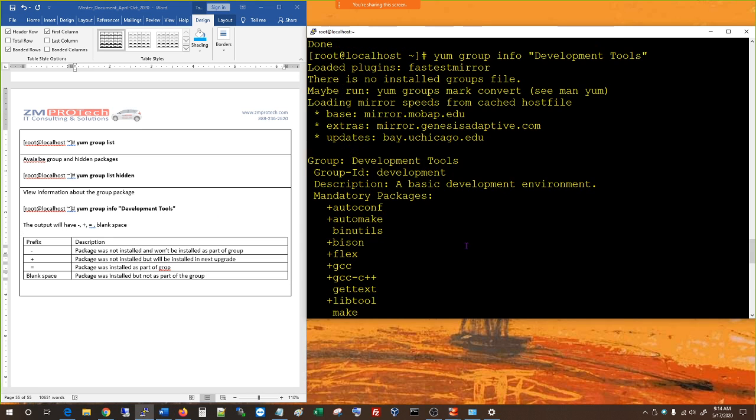Okay, so these are some development tools which are already in there. So this is what it is. If you have a plus sign, that means the package was not installed but would be installed in the next upgrade. So when you do the next upgrade for the development tools, it will install it. And the equal sign is the package was installed as part of a group.